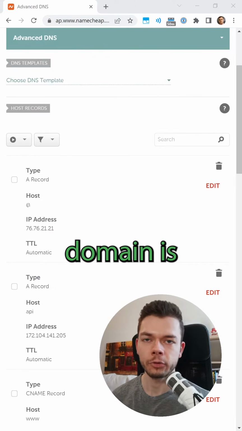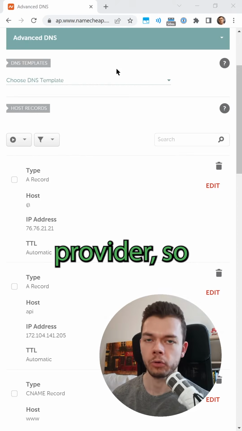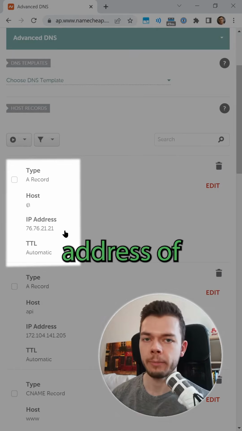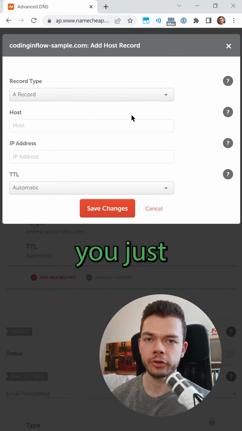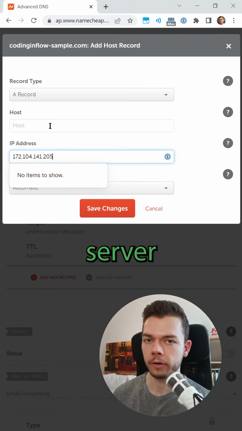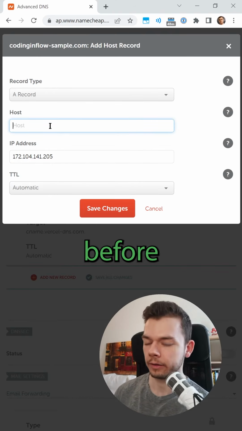Instead, you can just create as many of these subdomains as you want from your primary domain. Setting up such a subdomain is not difficult. Just go to the DNS settings of your domain provider, so where you bought the domain. The primary domain points to the IP address of the front end, and then you just create a new A record that points to the IP address of the backend server, and you set the host value to whatever you want your subdomain to be called before the dot.